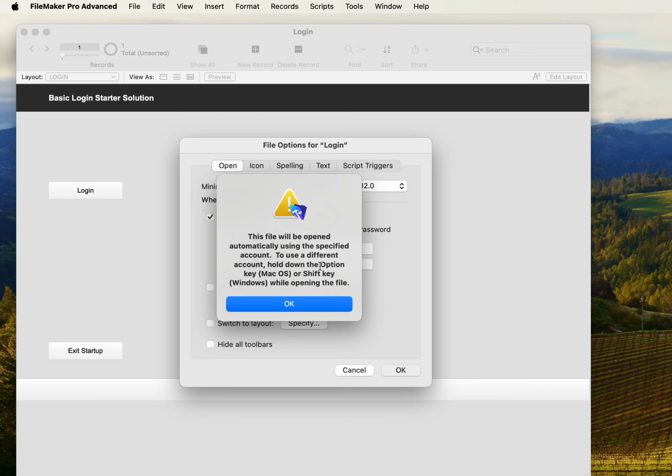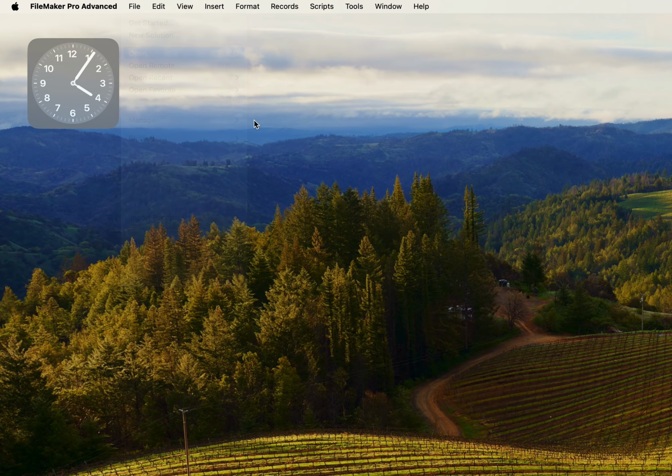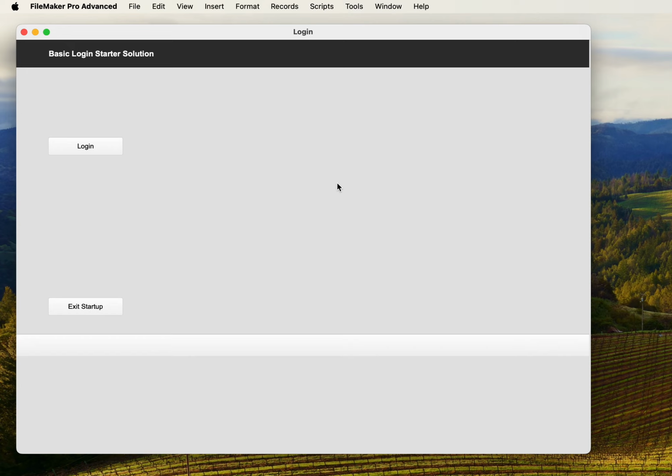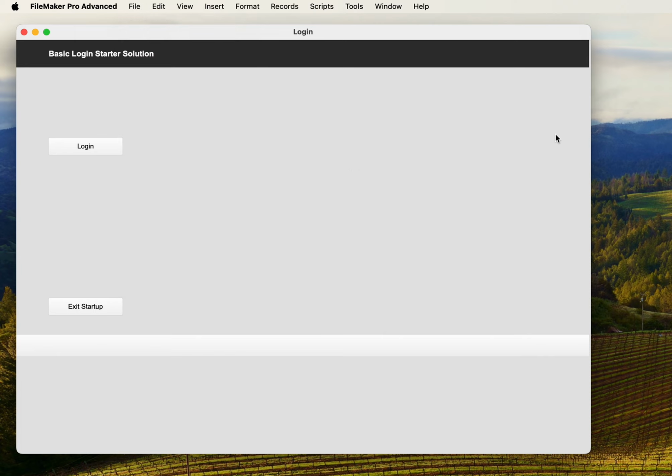It says the file's automatically going to be opened using that. And if you want to use a different one, you have to use the Option key, or it's actually the Shift key on Windows. So there you go. Then when you close your file, this is what's going to happen. You go to Open and select that particular item. What it did is it logged in as basic. So I am going to lose access to a lot of things. You'll notice I don't have access to change the database and do a bunch of things now. That's how that worked.